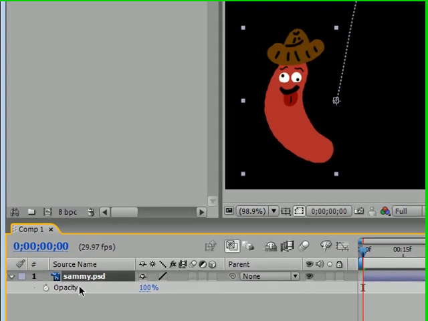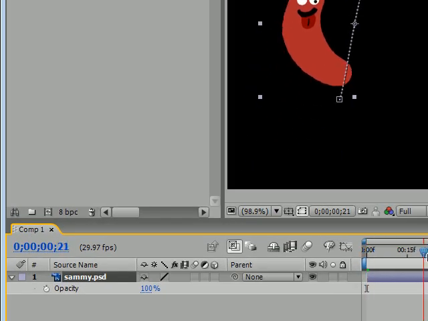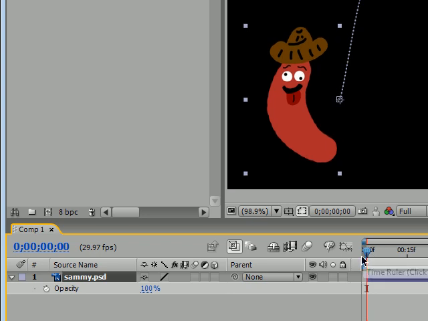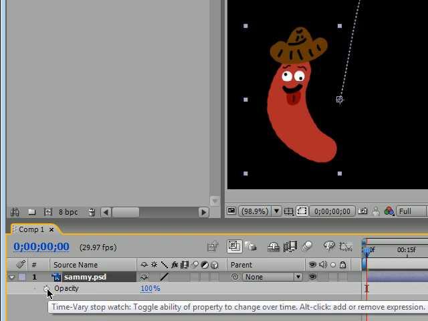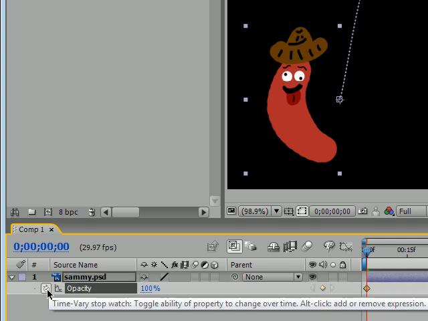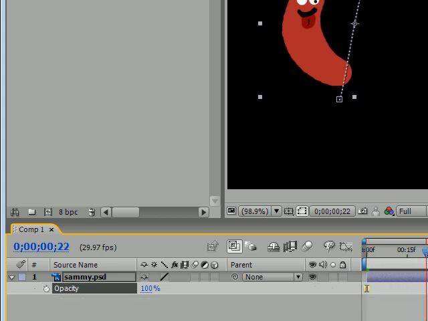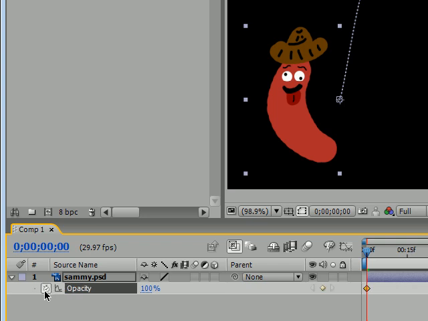So go ahead and press T and move your current time indicator to the beginning of your animation. And remember, don't forget to do this. It's very important. Make sure you click this little stopwatch. This little stopwatch will make sure that you can make keyframes. If you don't click it and you try to make keyframes, it won't work. So make sure that there's a box around the stopwatch. The first thing that you're going to want to do is make sure you're at home and make sure you're on your first keyframe that's automatically created.